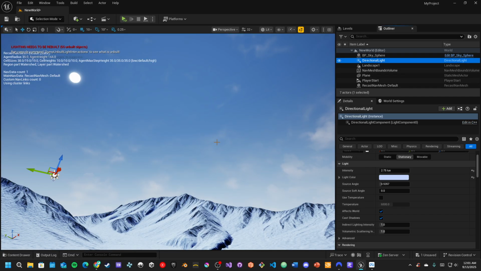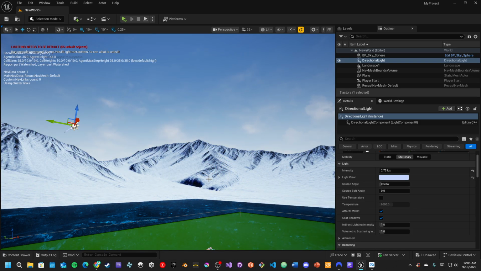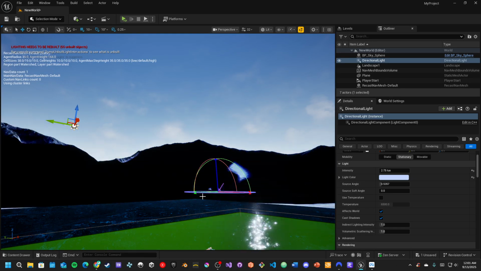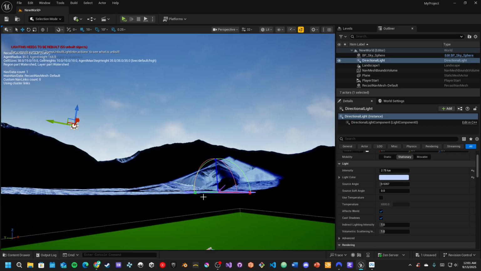But again, we did this in the last video. If I hold Control and L, you have to hold Control and L down for it to stay, we can change the position of the sun. Ooh, that's nice.